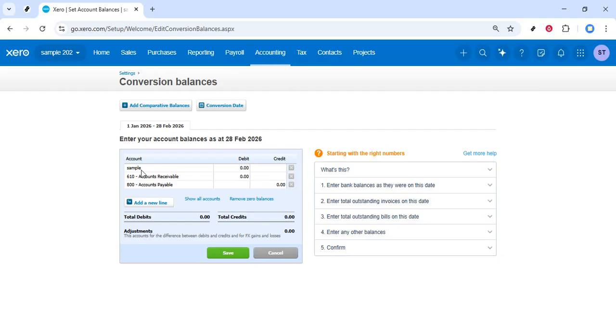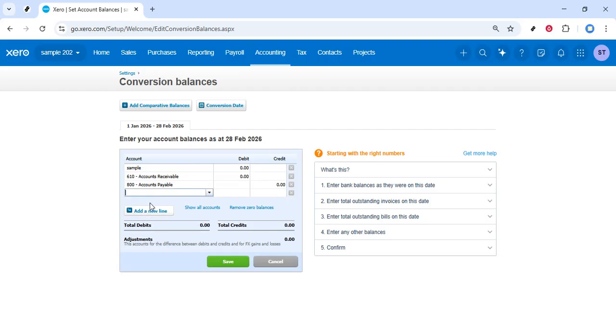On the Conversion Balances page, look for an option that lets you add an account. Use this when you have a balance that doesn't currently have a matching account in your chart of accounts. For example, you might need a specific loan account or a particular type of asset. Create or select the appropriate account, then carefully enter the opening balance amount.